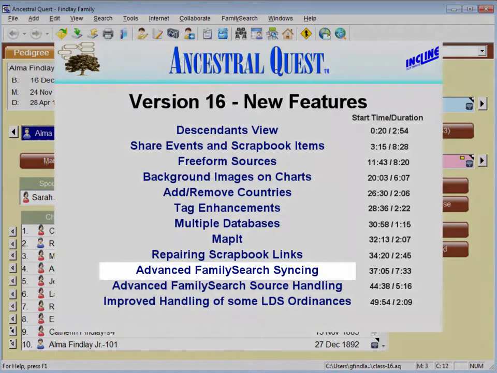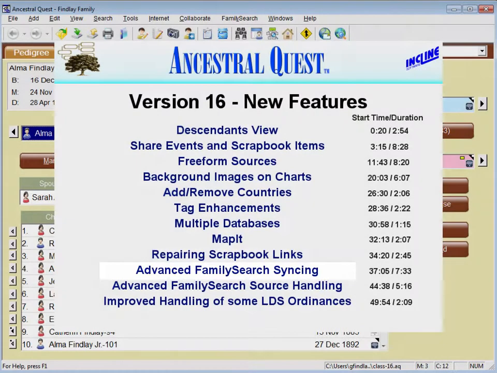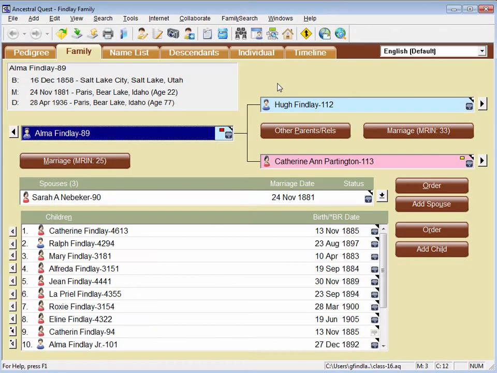For those users who exchange their Ancestral Quest data with Family Search Family Tree, let me now tell you about a new capability that allows you to be more precise in syncing your data. I have already created a link between the record of Alma Findlay in my database and the corresponding record in Family Search Family Tree, which I will refer to as simply Family Tree. This link is shown as a blue tree icon here to the right of Alma's name.